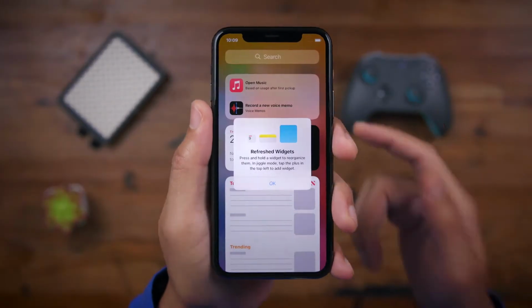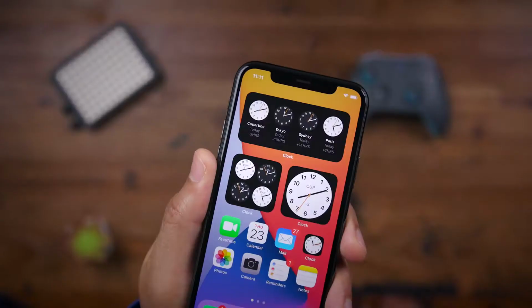In this video, we take a look at new changes and features in iOS 14 Beta 3.